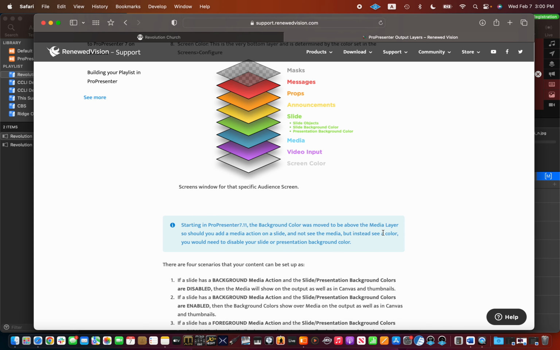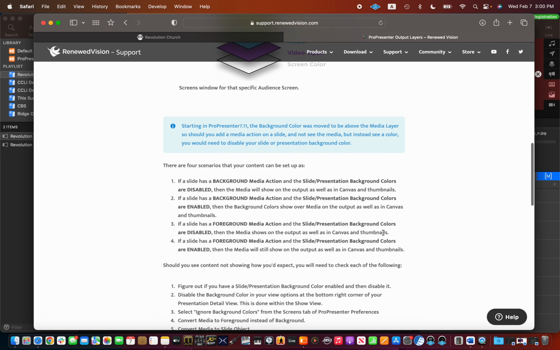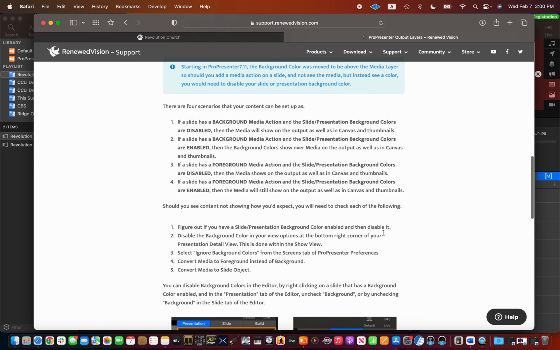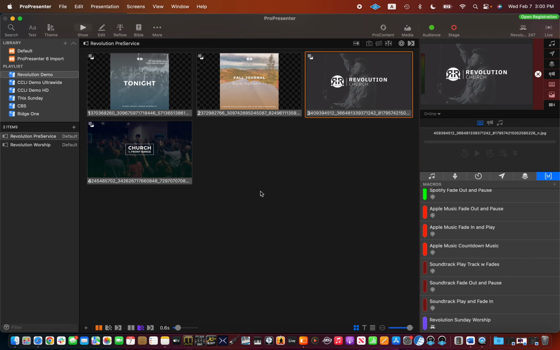The information on this part of the page discusses the different scenarios and how to disable the background colors or set your media and video layers to the foreground. But most of the time, I just prefer to have the presentation and slide background colors disabled. Our second stop for layers is actually in the Looks menu.